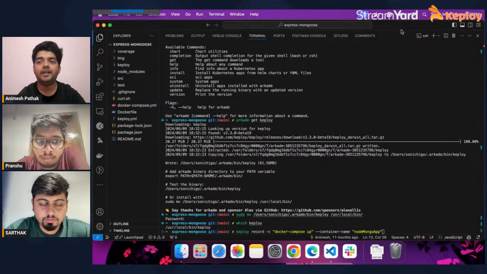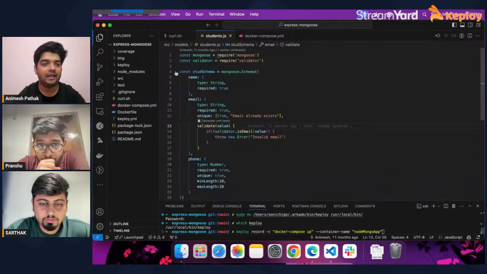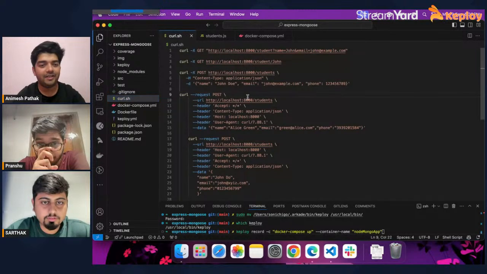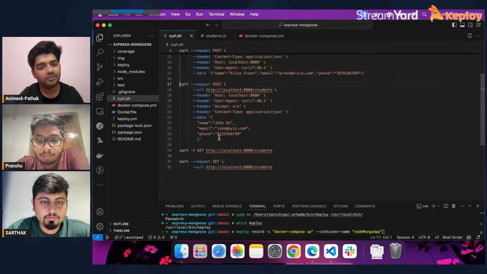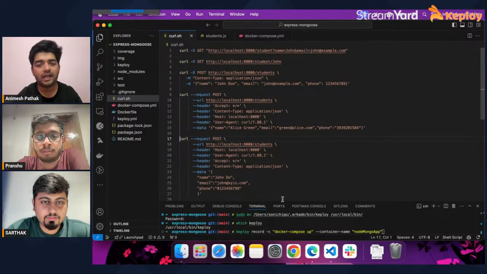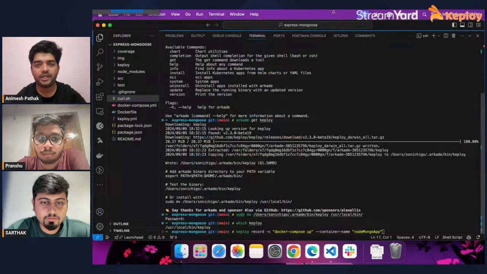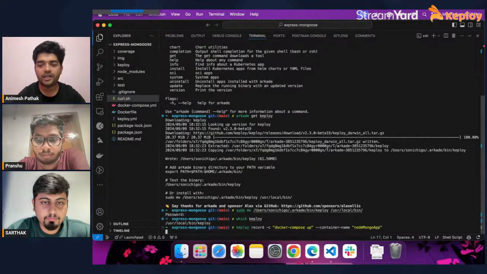I'm a very big fan of shell commands, right? So here I have listed all the curl commands that are required for get and post calls, creating something new, and all the different endpoints and use case scenarios. Let's do Keploy record with Docker Compose up and the container name.